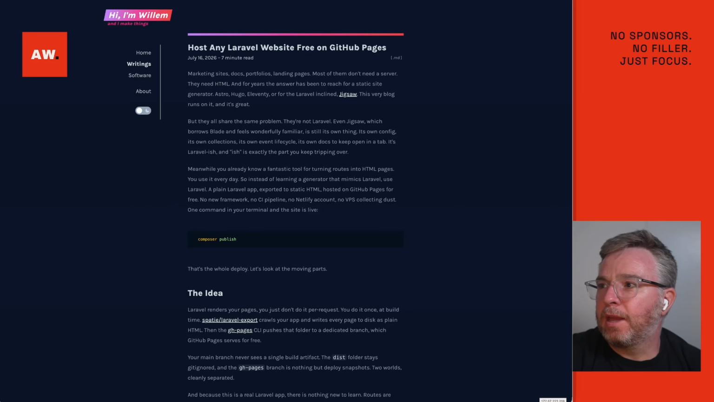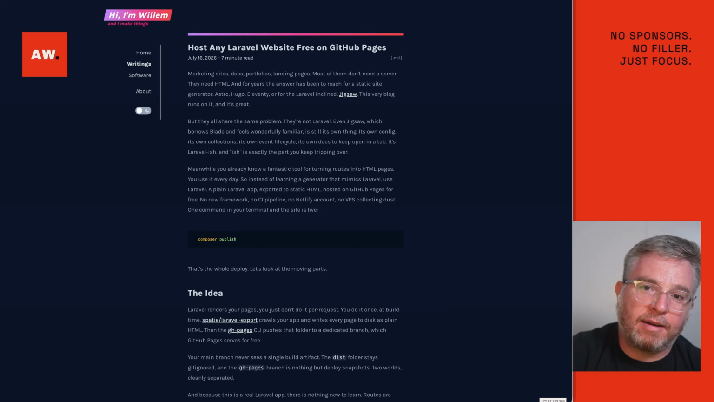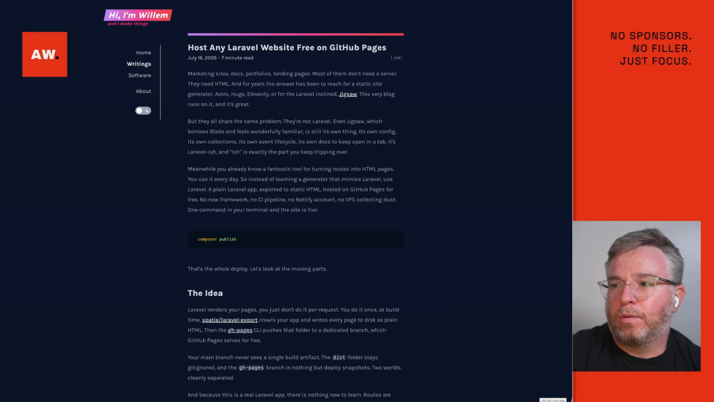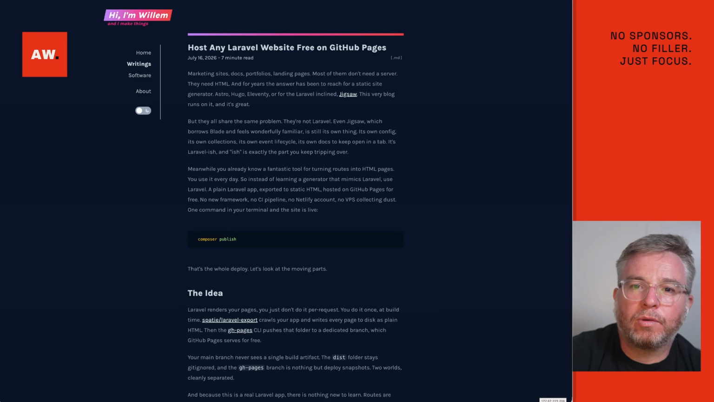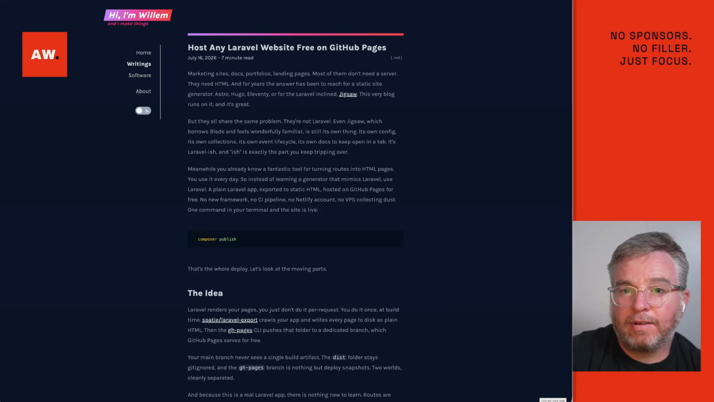Next up then, we've got this post by Willem. He talks about hosting any Laravel website that you might have built free on GitHub Pages. Now, you might have seen tools like Jigsaw saying that they allow you to do that. With Statamic, you can cache and have that deployed that way. But he shows you how to do it with the normal Laravel application.